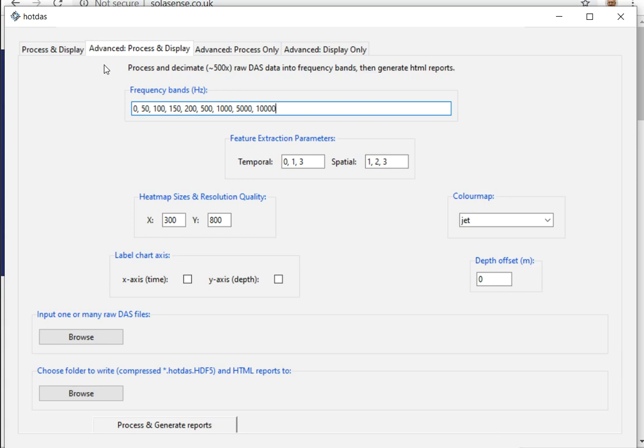Okay, so you can see the first thing here is that you input the frequency bands, and we're showing 7 here. So 0 to 50, 50 to 100, so on and so forth, and you can just edit these as you want to, change that to 4000 or whatever you want, whatever arrangement you like. So that's the process part.